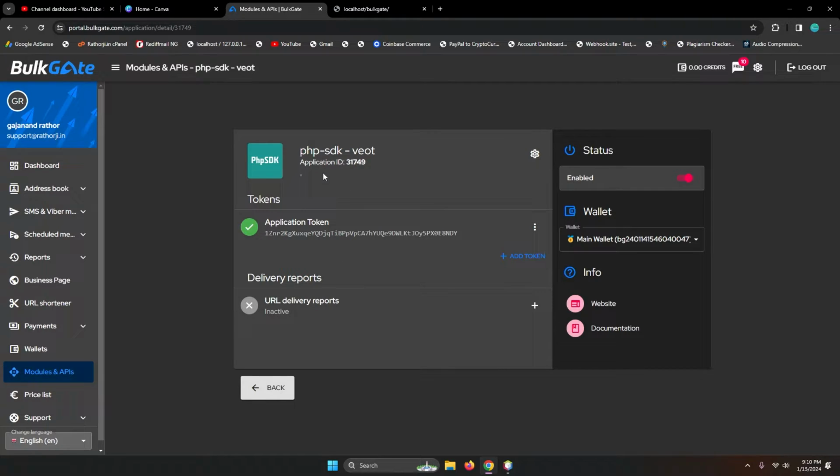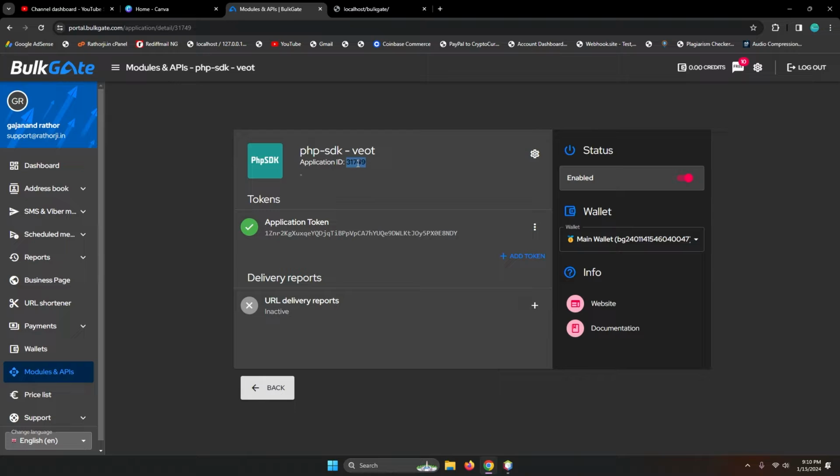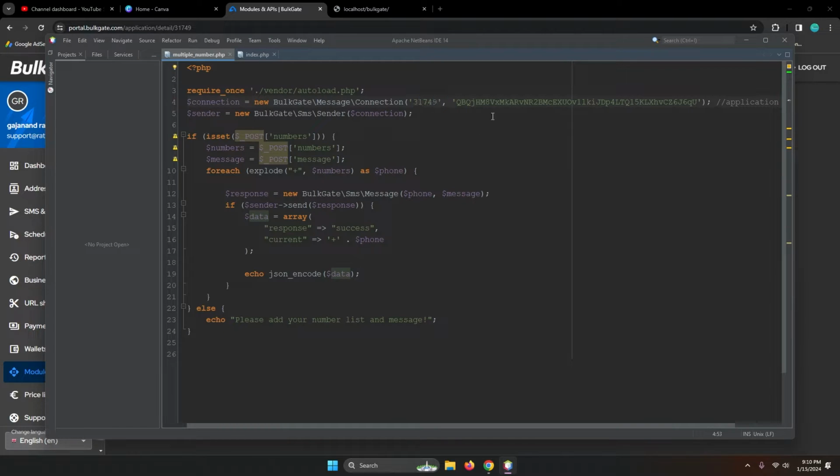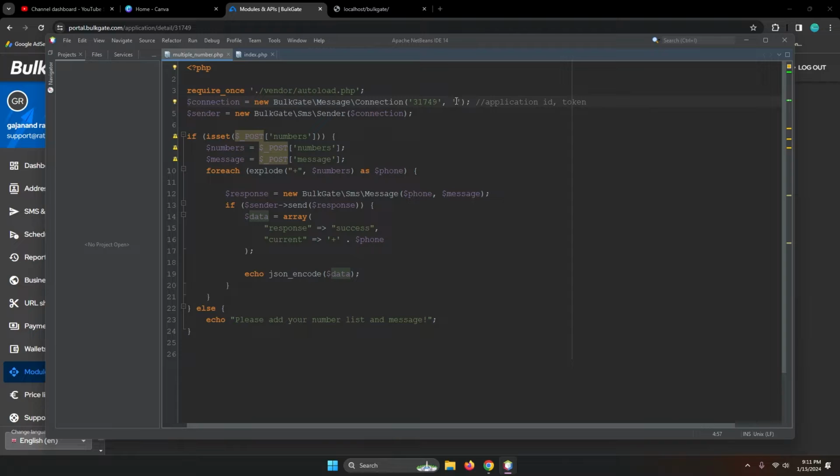Let me show you where you can add this application ID and token in my code editor. Let me zoom in. This is the application ID; you can copy and paste it here. Then this is the application token, which you can get from here. Copy and paste it.